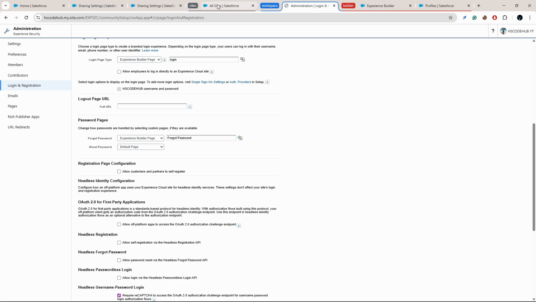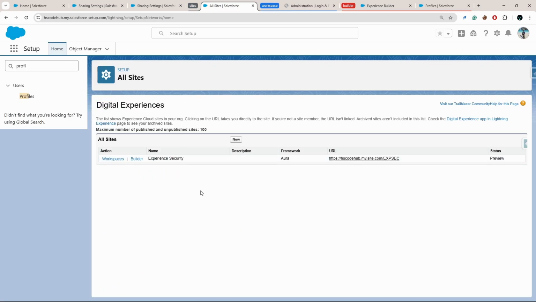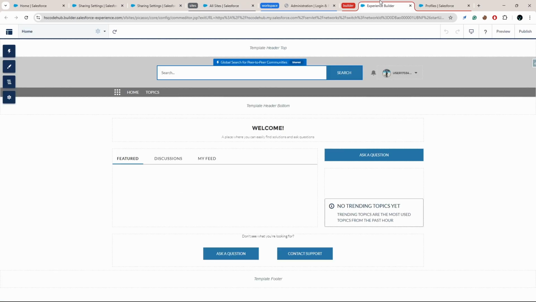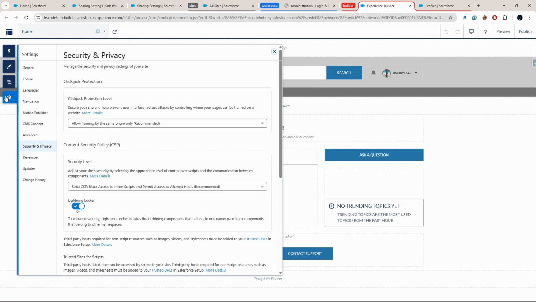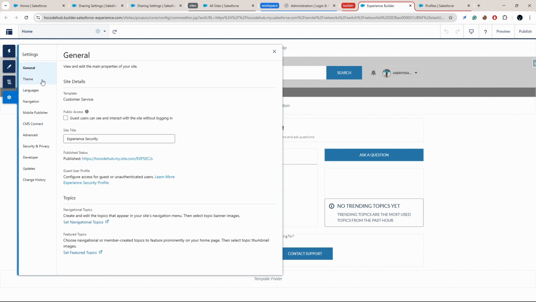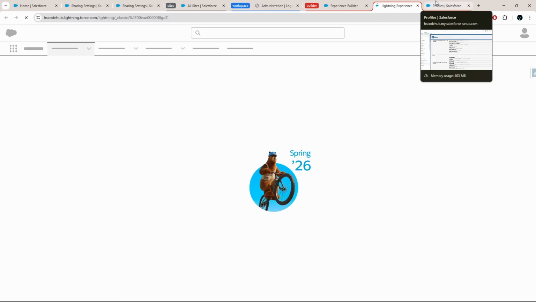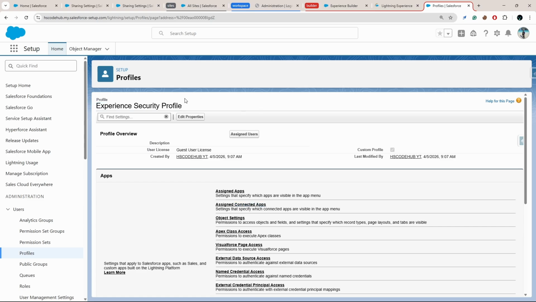All right. If I go back to Digital Experiences, the Experience Cloud site, from here if you select the Builder button, this will open up this UI. From here, you'll have to go to Settings. In the General settings, click on the guest user profile, the Experience security profile. I already have it opened up. This is the profile as it shows in Salesforce. This is the guest user profile, but based on your org, the profile may vary. There might be several profiles, so you'll have to check all of them.